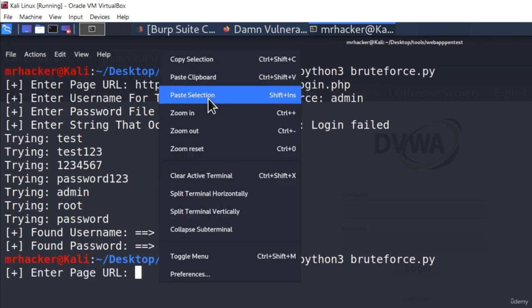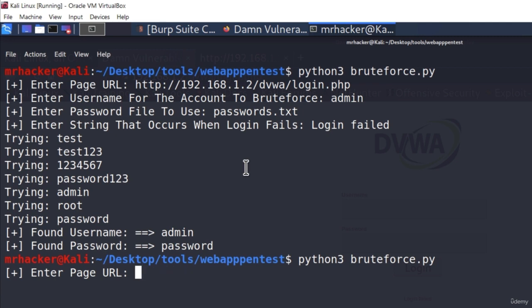So I'm going to paste the link, or just type it in.